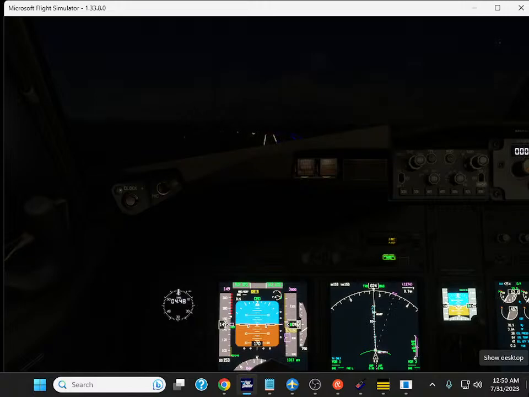Reset MCP altitude. Off altitude hold. Minus 574 feet per minute. 100. Minus 482 feet per minute. Minus 374 feet per minute. 30. Look at that. 20.